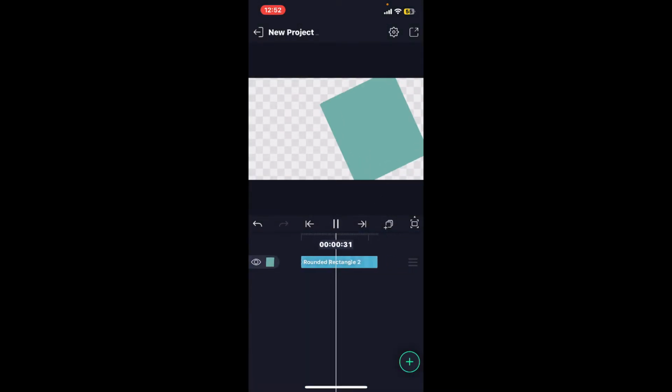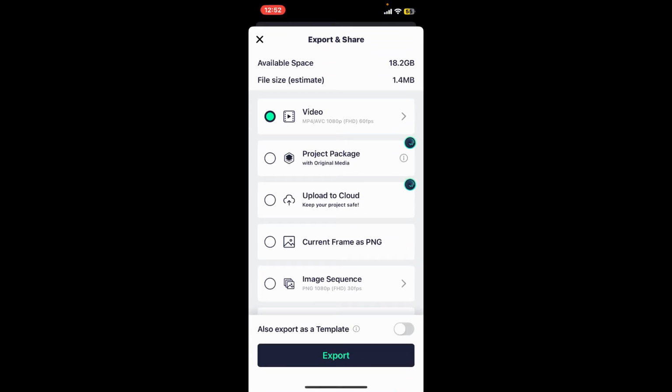Now go ahead and add any animations. I'm just gonna add this not very perfect animation on the screen for now in order to show it to you. Go ahead and make any kind of a necessary edit for your project or your layer, and after you are done, click on the export icon at the top right corner.